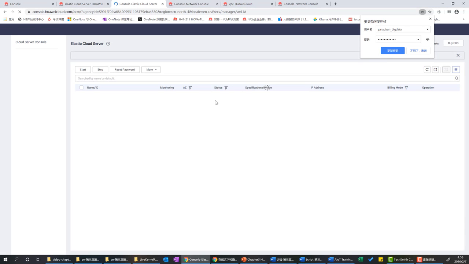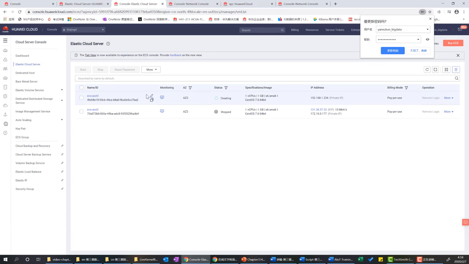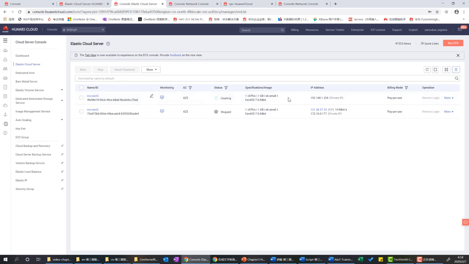Return to the ECS list and wait until the ECS is successfully created. You can use the EIP and IP address to log in to the cluster to perform operations. If the EIP is not displayed, refresh the page. The EIP will be displayed after the EIP is created.